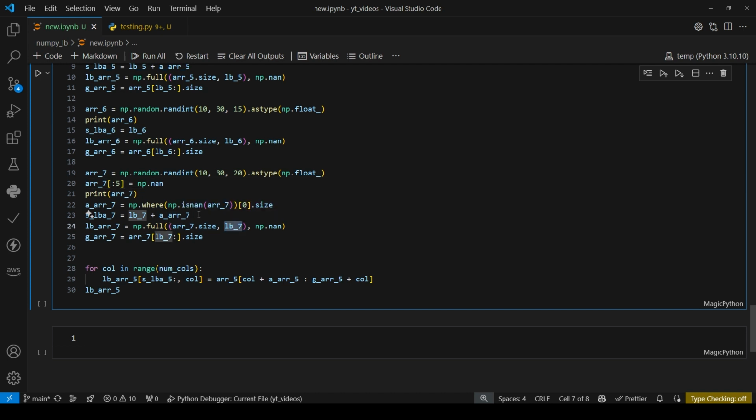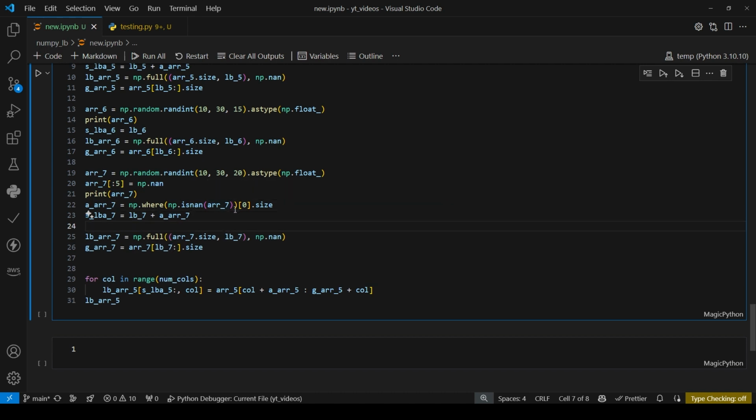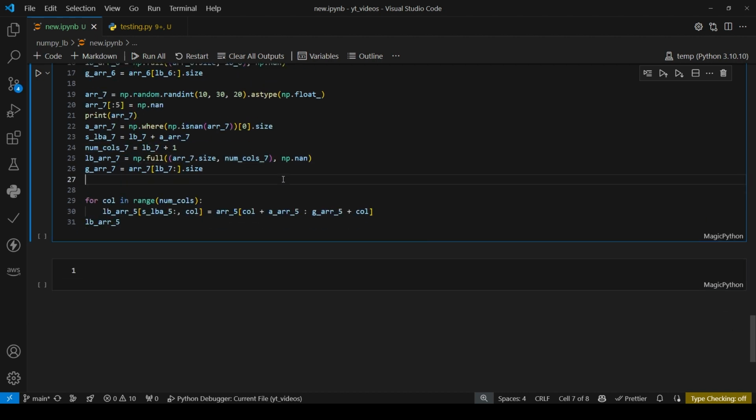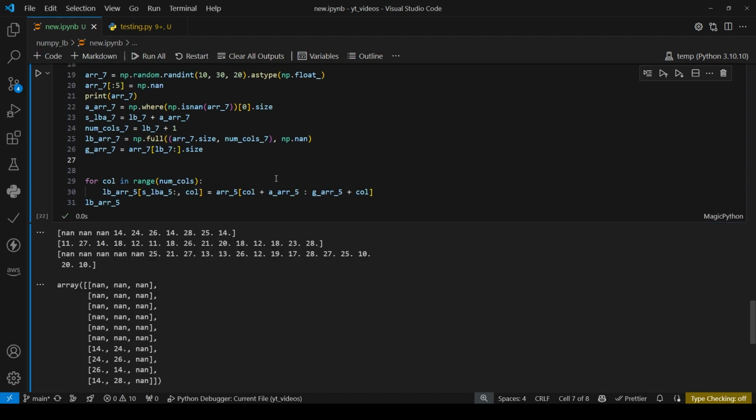Okay, so here's going to be the thing. We're going to say num calls 7 equals look back 7 plus 1. And now we're going to say num calls 7 like this. And so this should end up working. So you can see here we've got all of our NaNs and NaNs this and NaNs that and all of this other fun stuff.